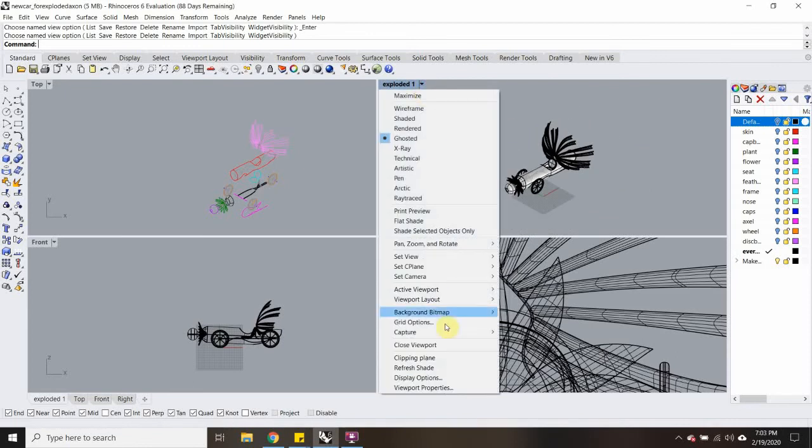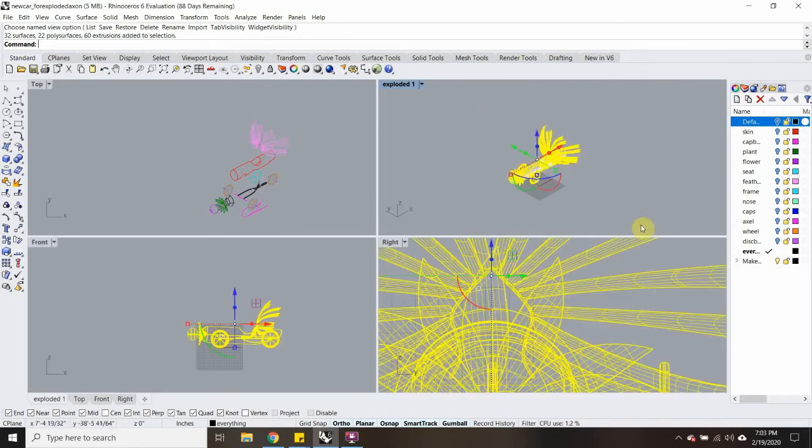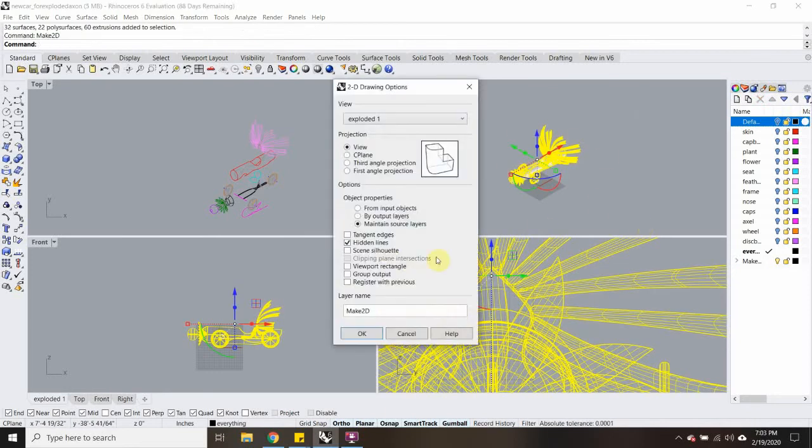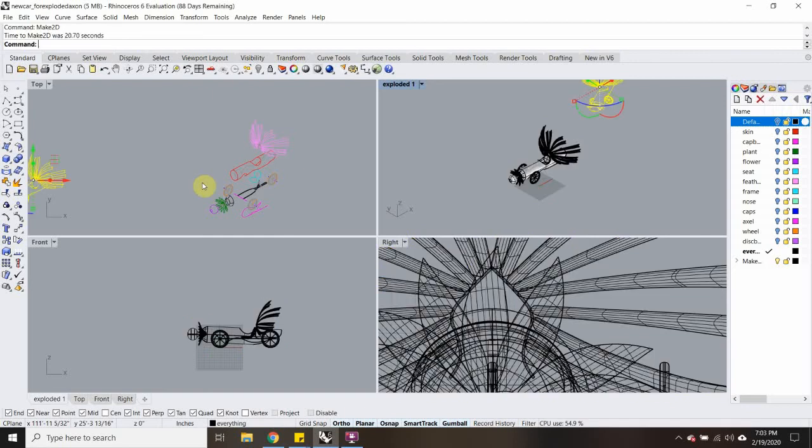And I'm going to, okay, set view, exploded one. I'm going to make 2D of this. So make 2D. This time I don't want to see hidden lines. I think that's going to be too much information. So I'm going to take that off, maintain source layers. That's all good, and hit OK. And it's thinking. I suppose if I hadn't moved the make 2D I just made, it would already be in the right place when I opened it, but I didn't do that, so I'm just going to have to find out where it goes.